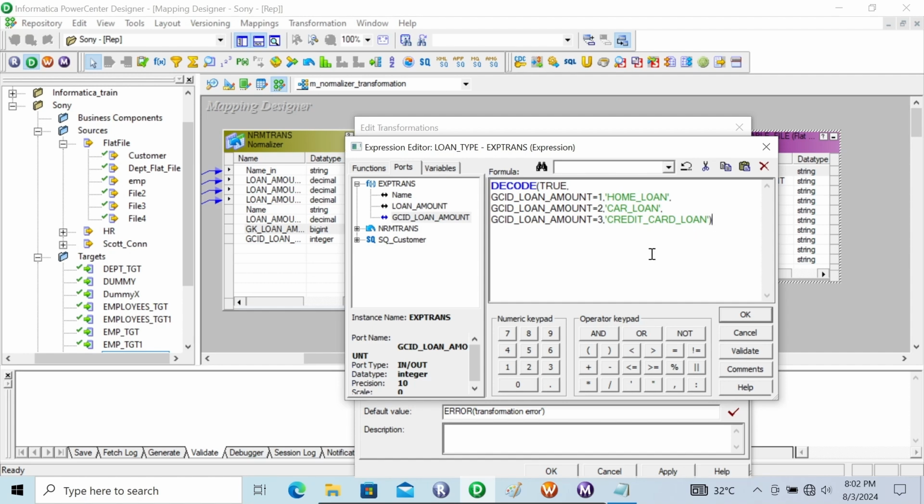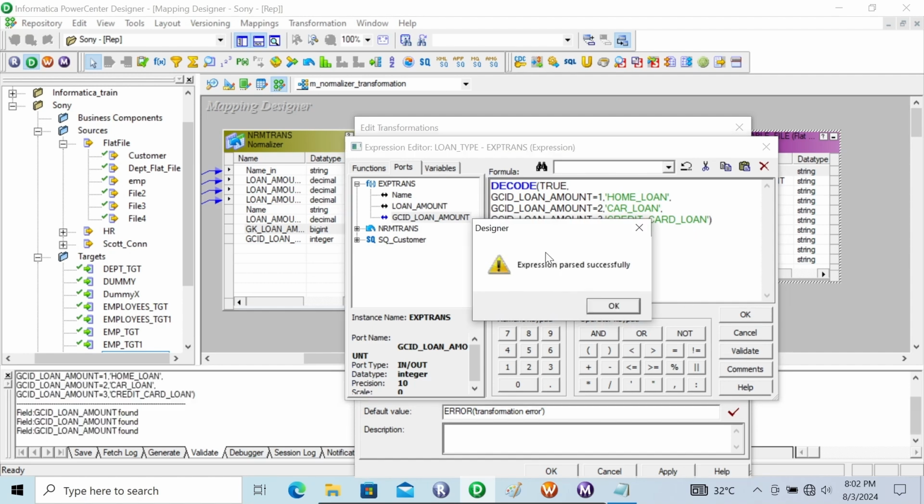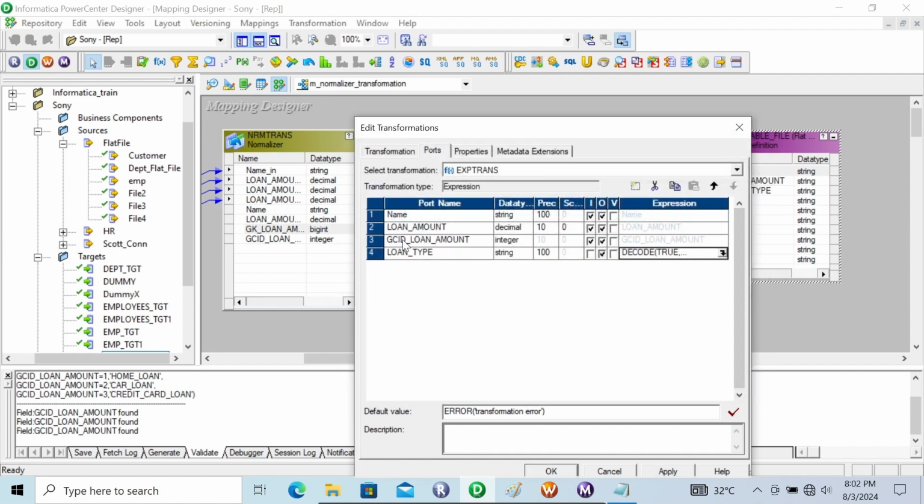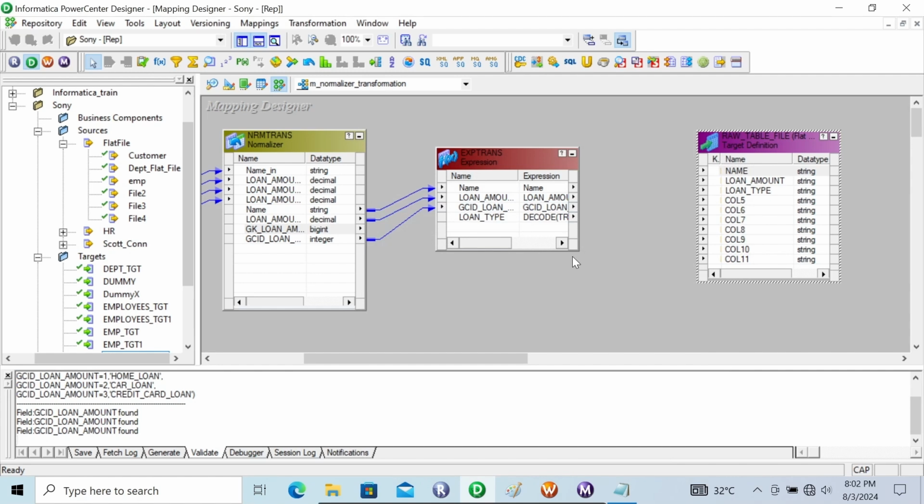After giving this, you need to click on this validate button. Here you can see the expression passed successfully. Let's click on OK. Now you can see one new column that's created, loan tab, and this is a string, and this is the expression that I have written there. After that, the next is this expression.